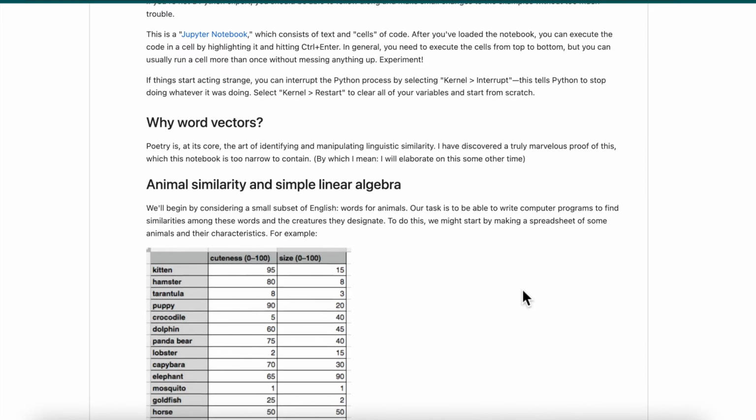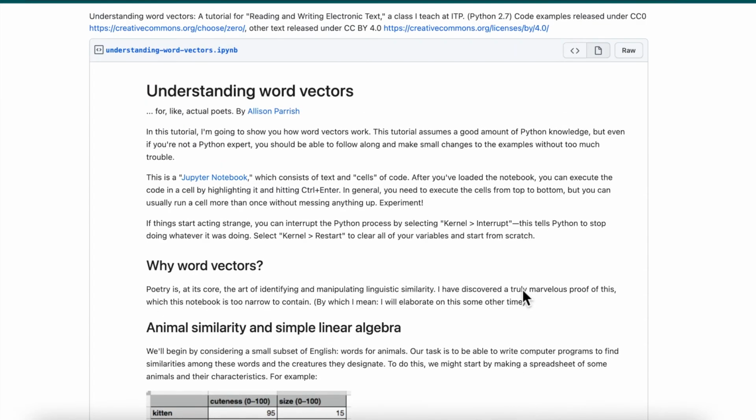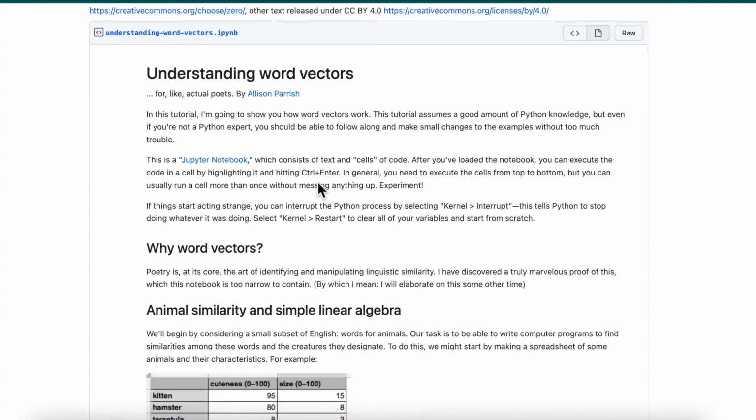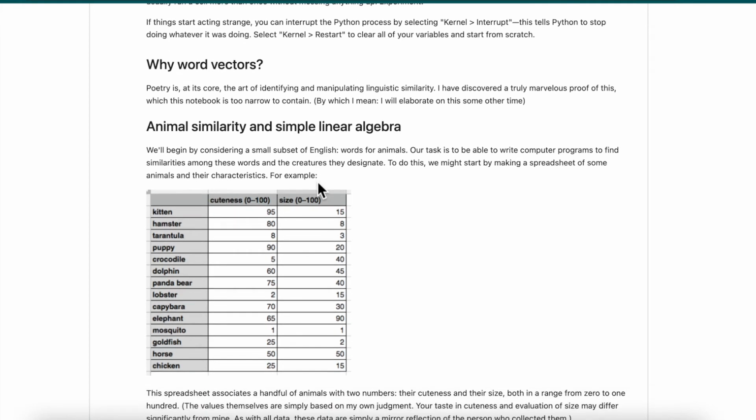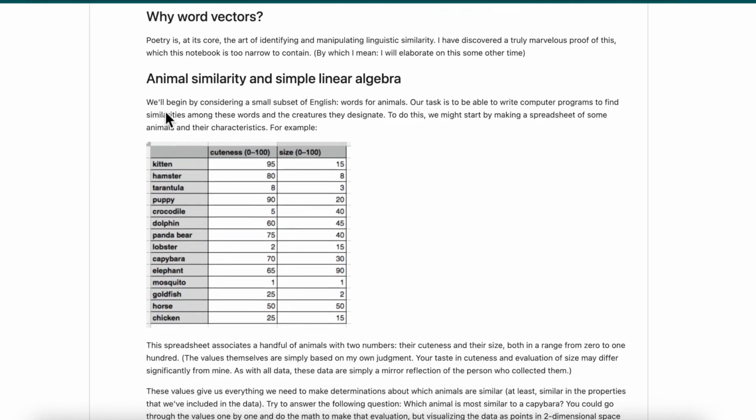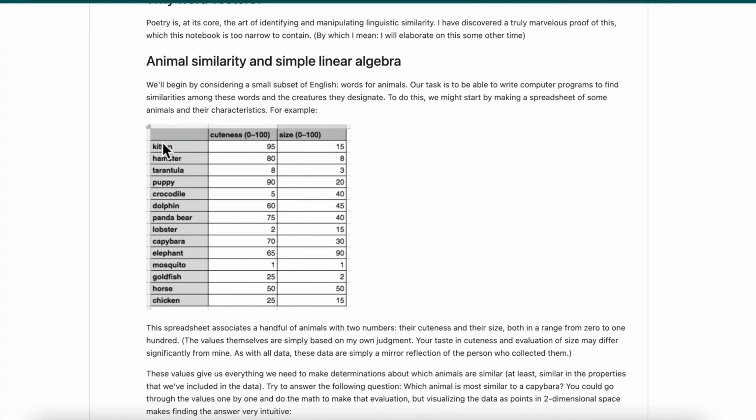So what I want to show here is a great GitHub post by Allison. I definitely recommend reading it to get a higher level of understanding of word vectors. As you can see in this example, we are trying to cluster the animals together to see how it would look like in a visualization. So for each animal that we have here, we assign a cuteness attribute and a size attribute to them. So let's say we know that the kitten is cute, but it is small, or something like that.